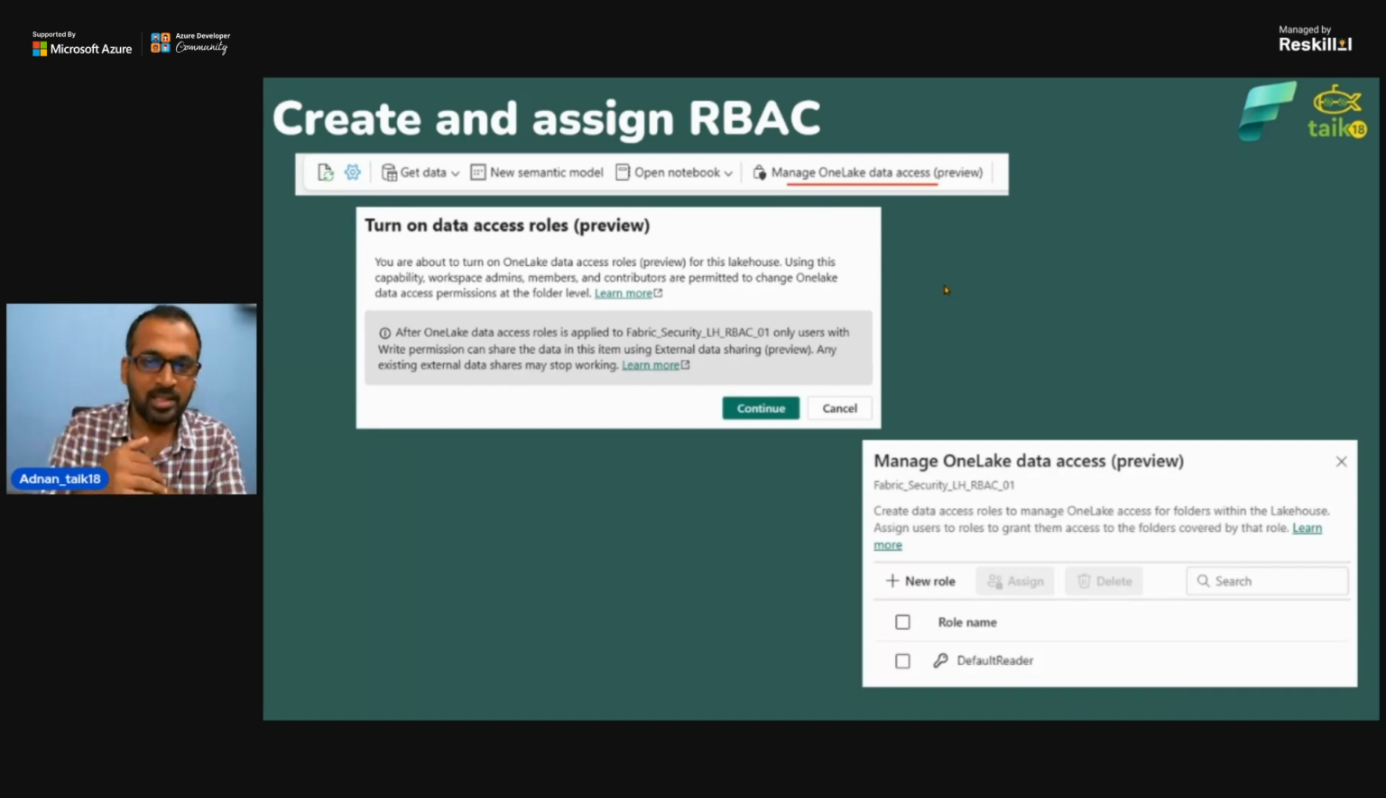If you click on that in your lakehouse, then you will get this message box here: Turn on data access roles preview. You're about to turn on OneLake data access role preview for this lakehouse. Using this capability, workspace admin, member, contributor are permitted to change OneLake data access permission at the folder level. That's what I mentioned. So these three roles can directly go and change the settings, anything. After OneLake data access applies roles to this particular lakehouse, only users with the right permission can share the data in this item using external data sharing preview options. Any existing external data shares may stop working.